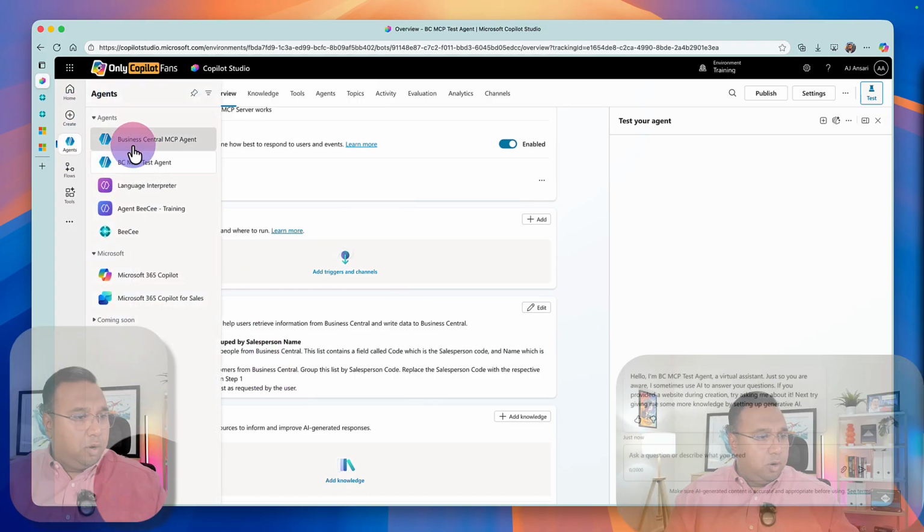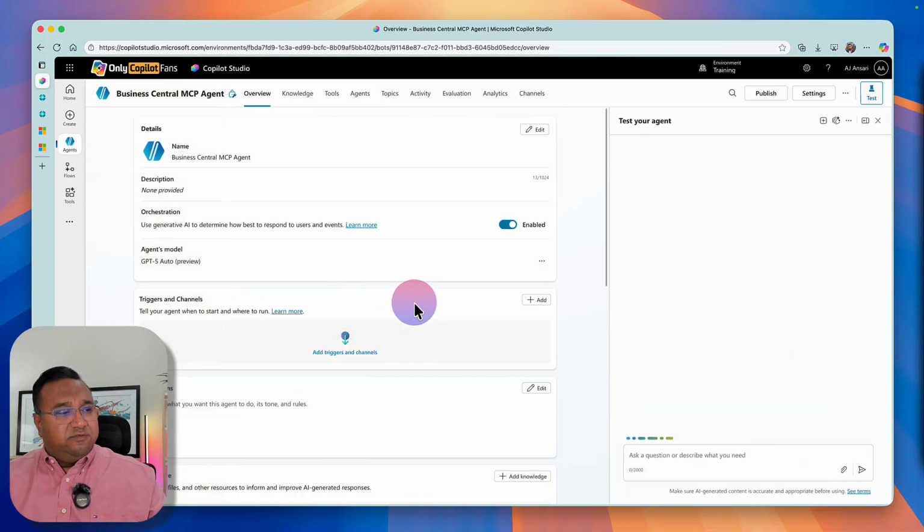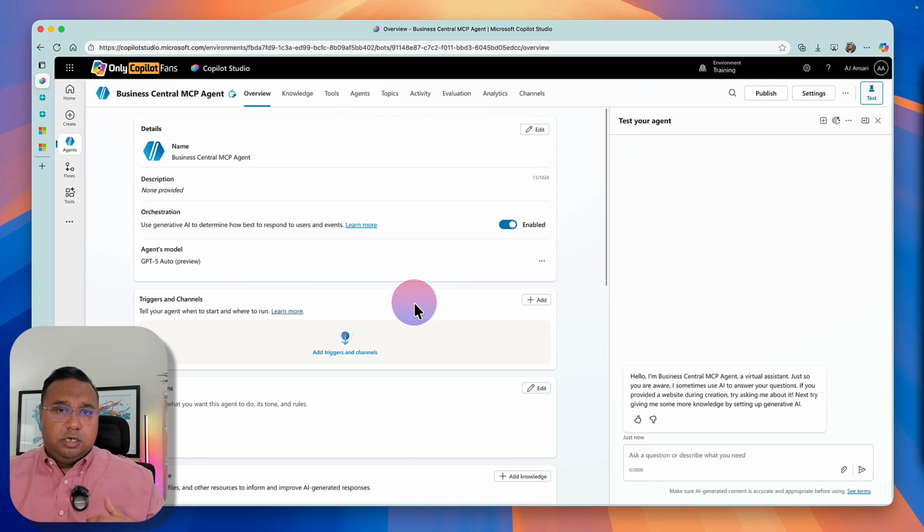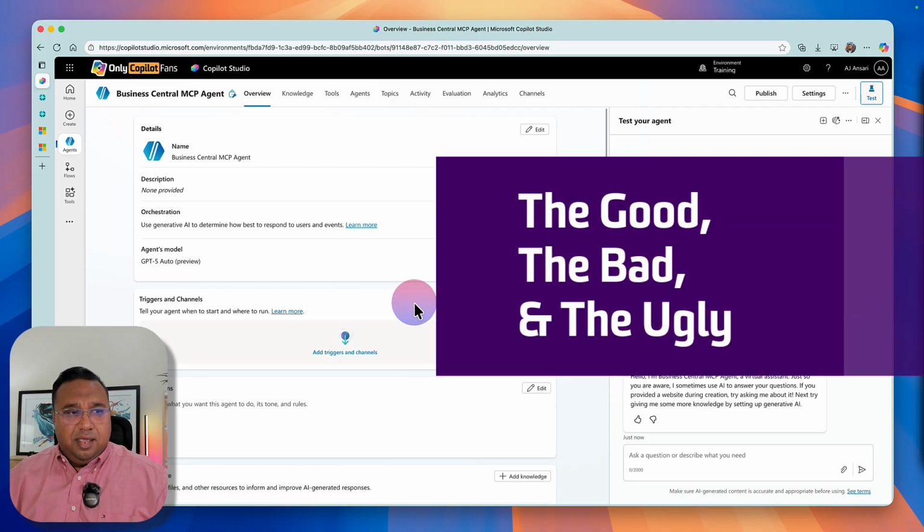But let's go back into our agent at this point in time. I think we've seen some good examples. We've seen examples of pulling records, modifying records, creating records, seeing things that are grouped. So the things that I would normally have to do. With that, I want to pivot to the good, the bad, and the ugly. So let's start with the good.